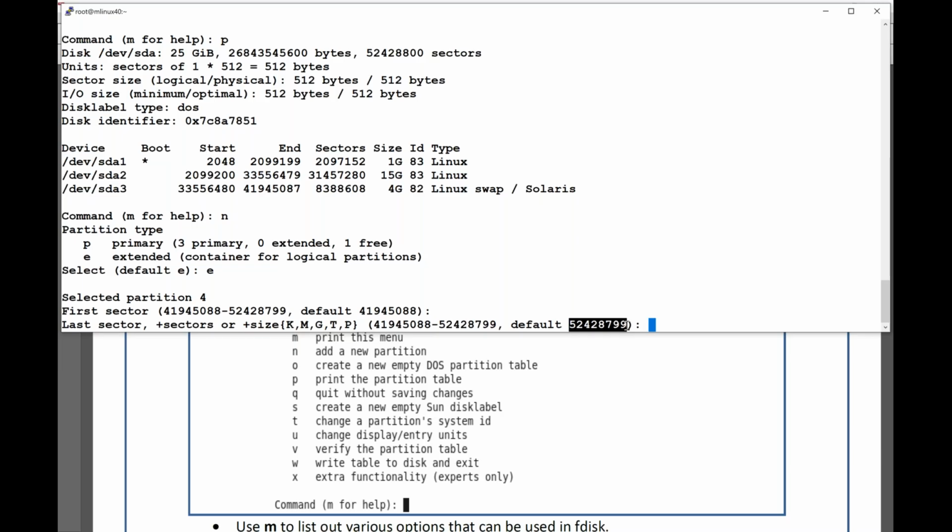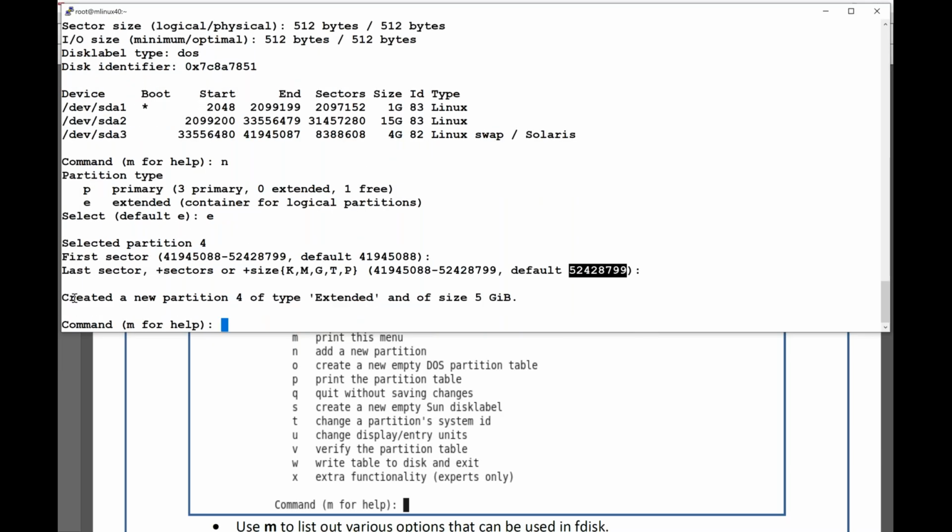If you think that value is not correct, then you are allowed to type anything. But I'm okay, I want to use all the space. I want to consume all the available space. So I'm going with the last available sector. So you see, it says created a new partition whose type is extended and the size is 5 GB.